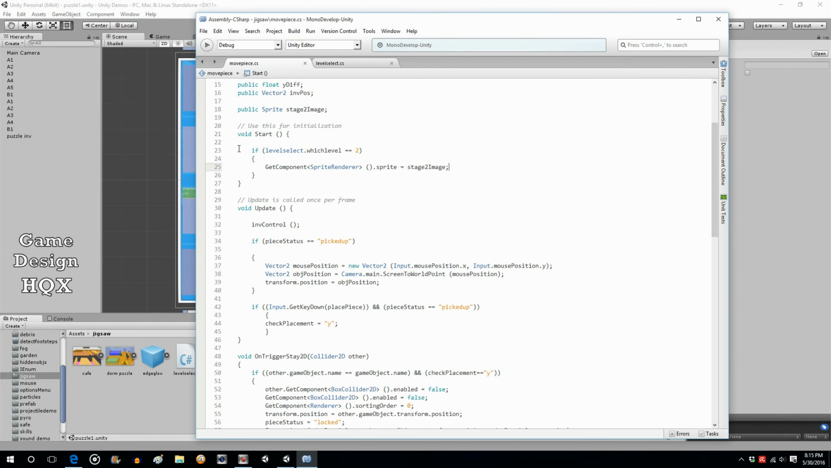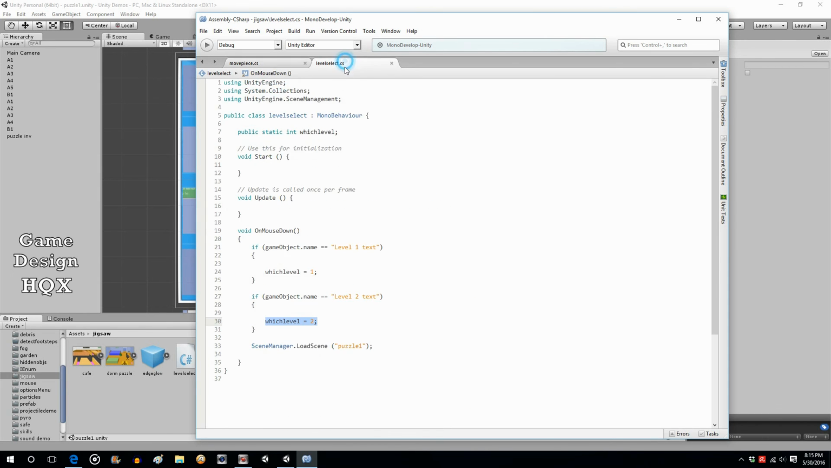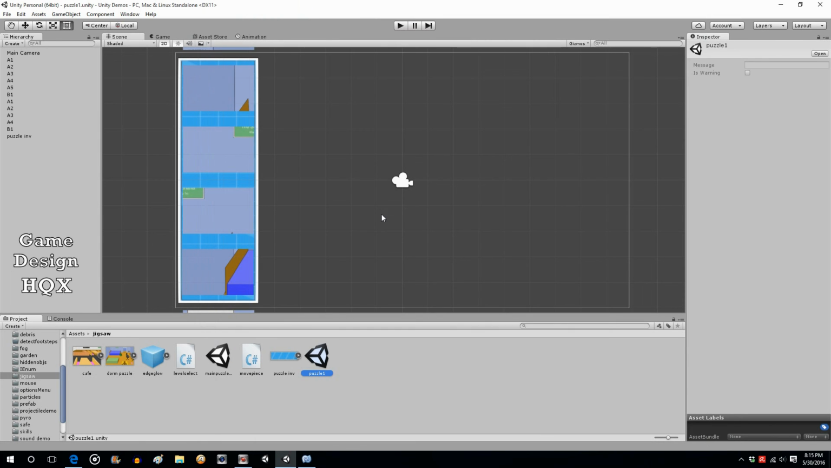So basically, you would just be building out this. You would add stage 3 image, stage 4 image, stage 5 image. And in this, you would also add a corresponding if which level equals 3, if which level equals 4, if which level equals 5, and then you'd bring in the corresponding variable there. The only other thing is, of course, on the level select, you need the ability to actually select all those levels. So that should about do it. So I think that's it.